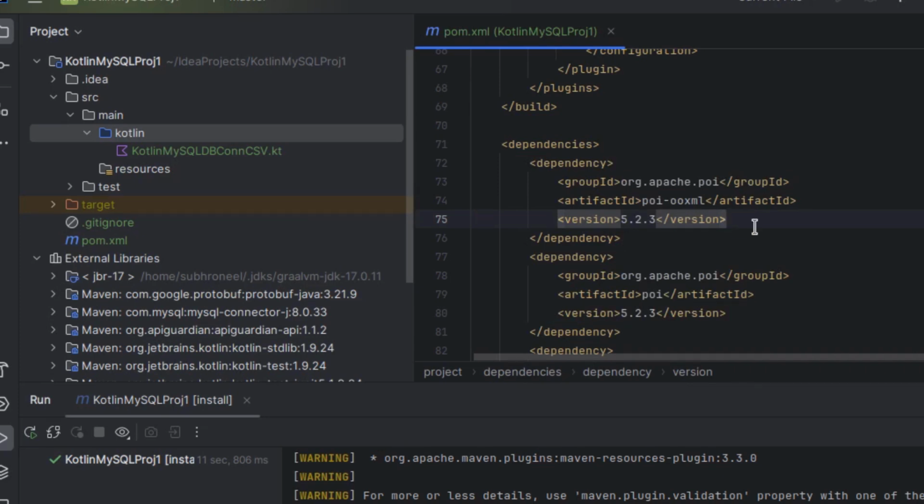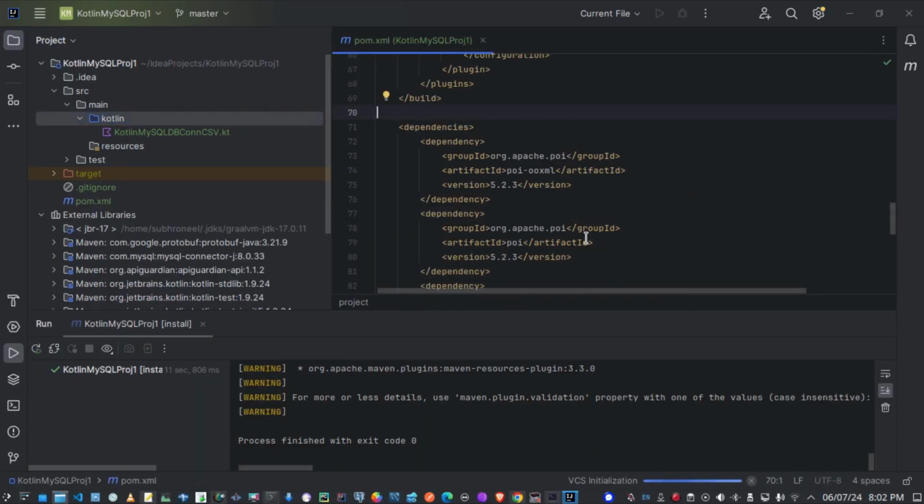The current version is 5.2.x, but I'm using 5.2.3 as my IntelliJ IDEA is an older version. I have not installed the current version of IntelliJ IDEA. So the library is imported.